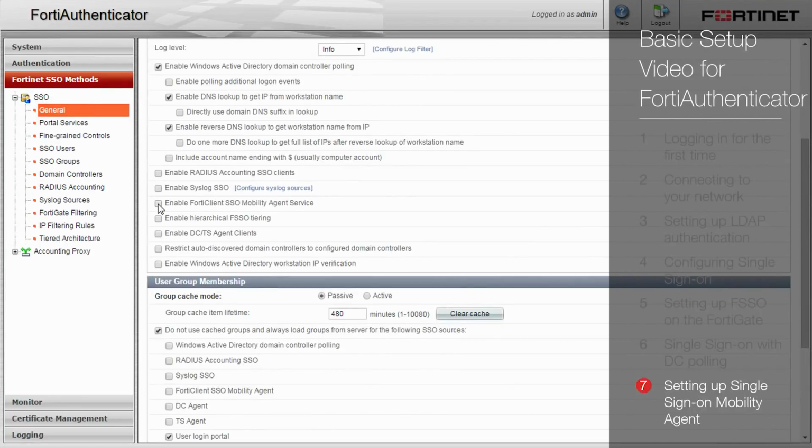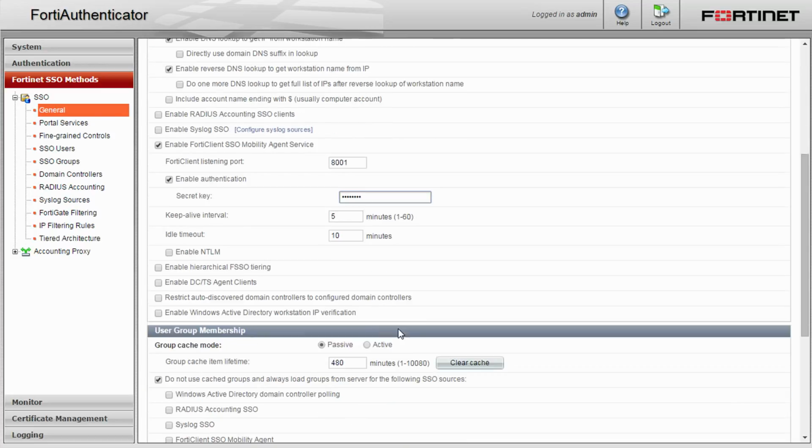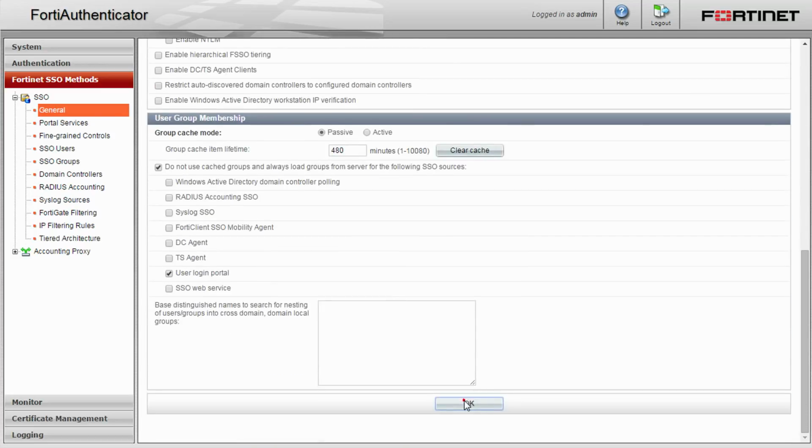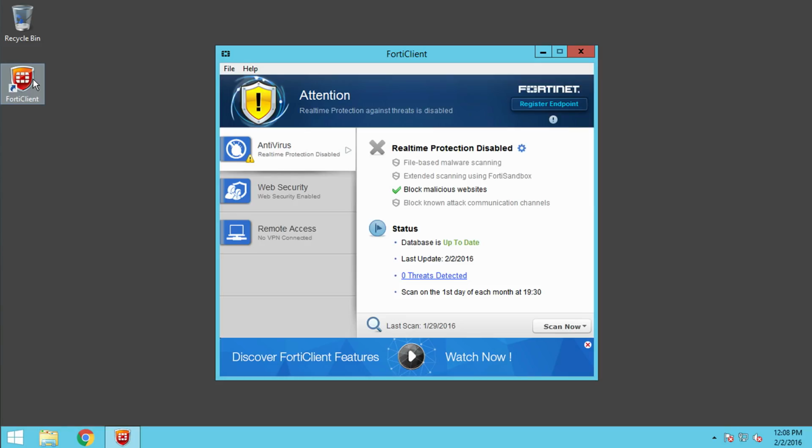In the FortiAuthenticator's SSO Methods menu, navigate to the Fortinet Single Sign-On section, check the box for Enable FortiClient SSO Mobility Agent Service, and enter in a different secret key. The default port for this service is 8001, so like mentioned previously, make any changes that are necessary for your network. Click OK. Next, as an administrator, open a FortiClient endpoint console on a machine attached to your domain.